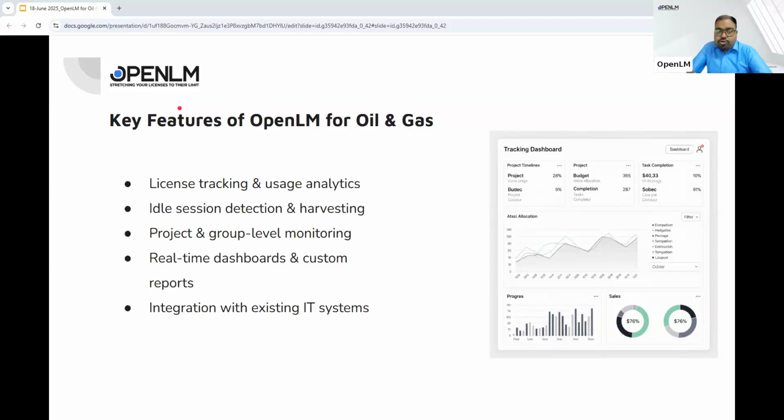Project level tracking or group level tracking. So if engineers work on multiple projects, you can allocate license usage accordingly. This is crucial for internal cost recovery as well. Typically, oil and gas companies have multiple various projects on which users work. They've got various departments, various business units.